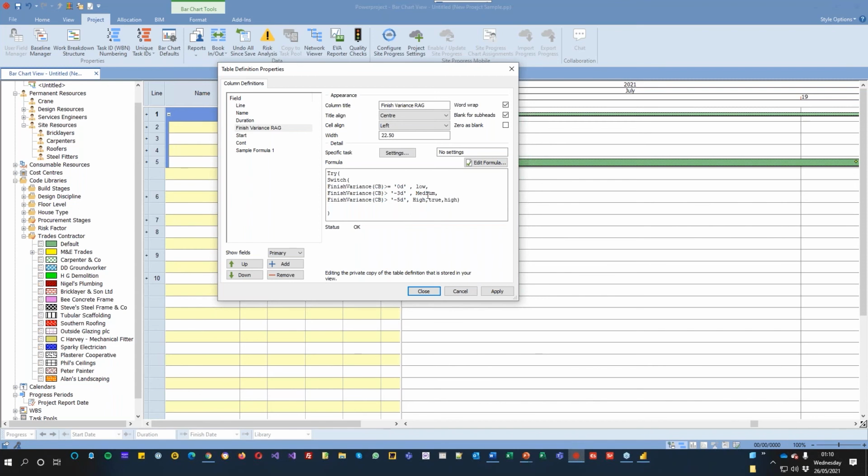And if it doesn't meet that, it goes to the next statement, which says if finished variance for the current baseline is greater than -3 days, it's medium, and then if finished variance for the current baseline is -5, then it goes high inside there. And then you've got the true and high, which is the if for the try side, and the error check inside.